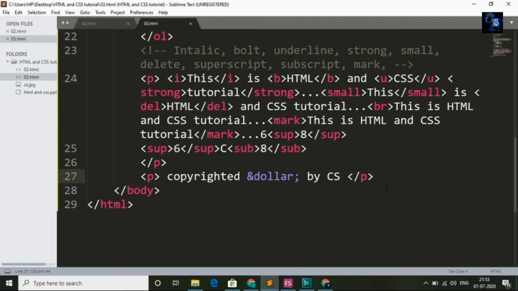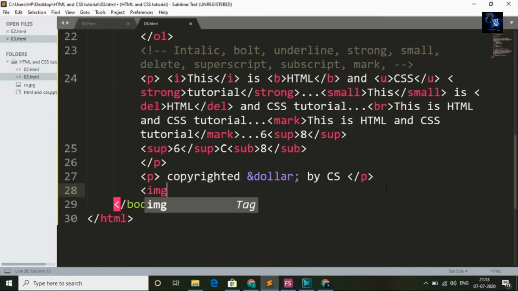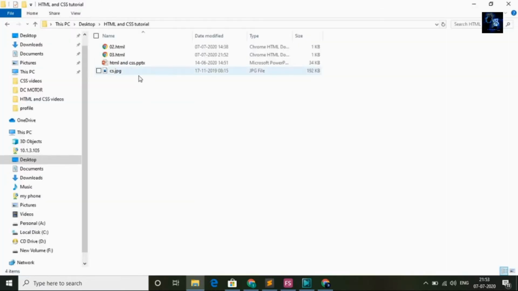Guys, now I will discuss about image tag. By using image tag, you can add images on web pages. Now I will show you how to use image tag. Lesser than sign img and src. This is a source where you need to add path where your image is stored. Double inverted comma. I will save image on same folder. Okay, I will save image here only.